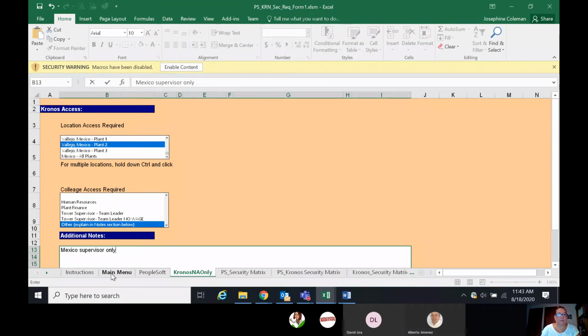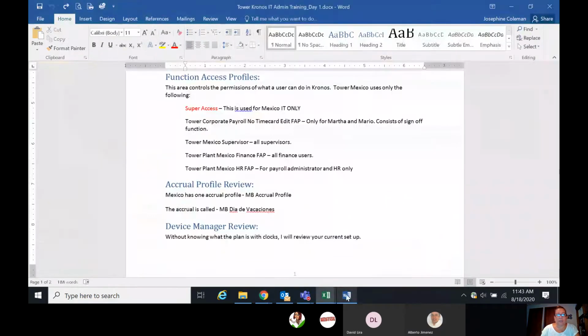They really should have added it already. It used to be there. I don't know why it's not there anymore. It's kind of weird. But it should have said exactly like this: Tower Mexico Supervisor, Tower Plant Finance FAP, Tower Plant Mexico HR.